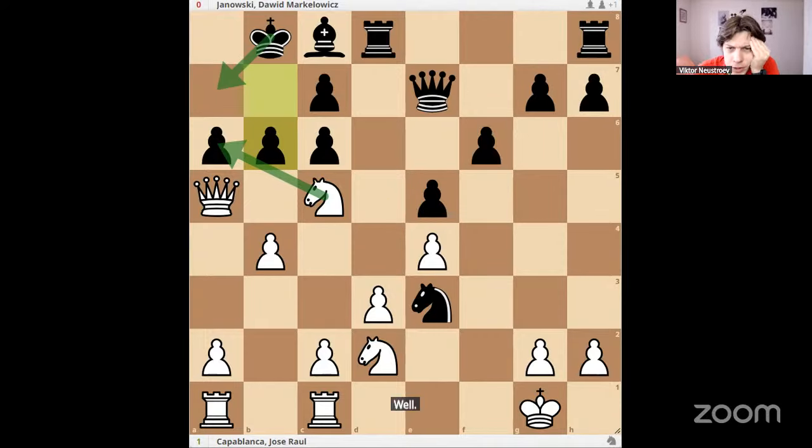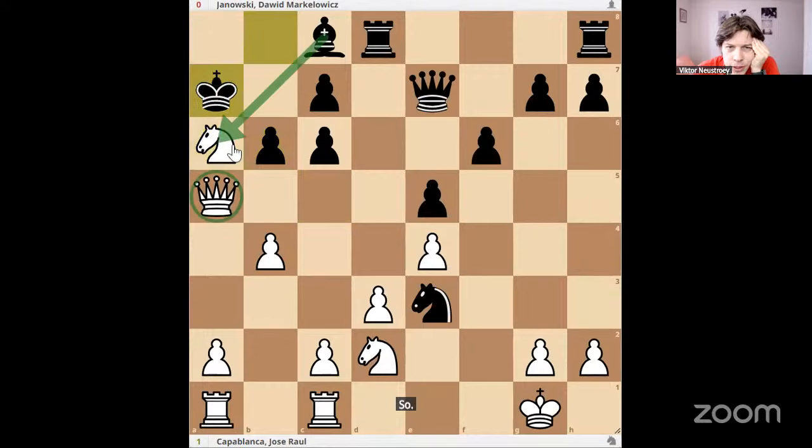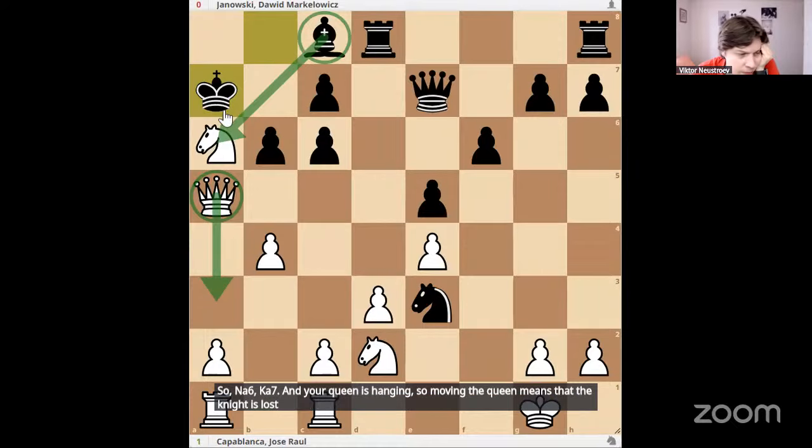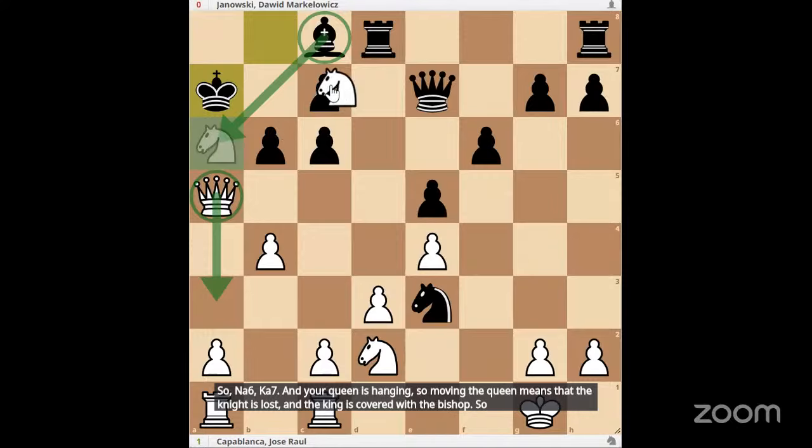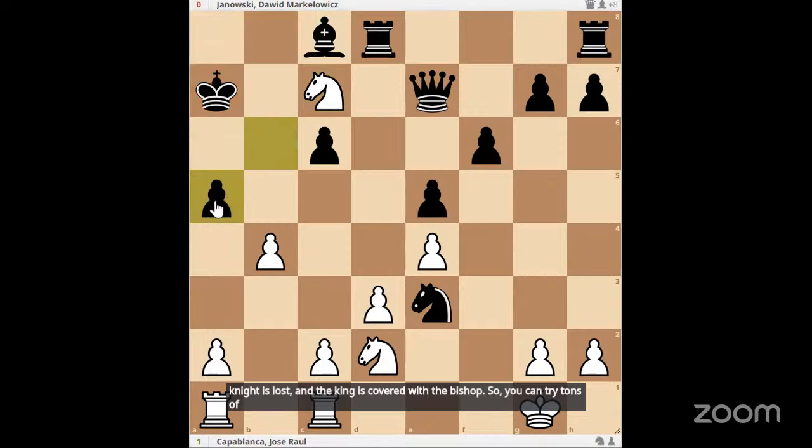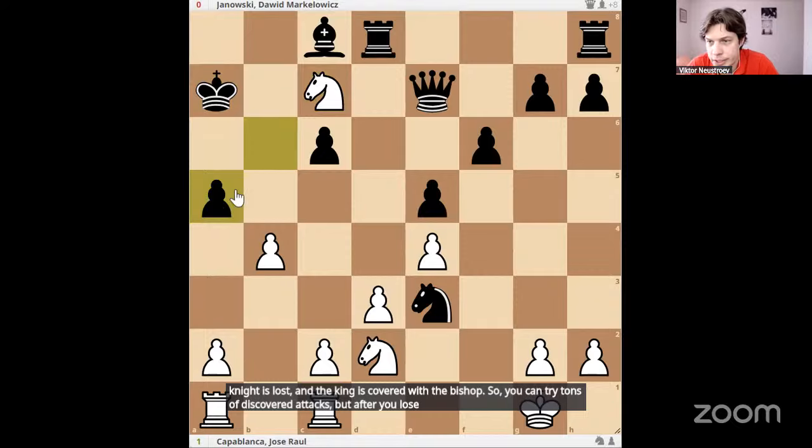Well, no, your queen is hanging. You cannot do this. So knight a6, king a7, and your queen is hanging. So moving the queen means that the knight is lost and the king is covered with the bishop. You can try tons of discovered attacks, but after you lose your queen, you should resign.